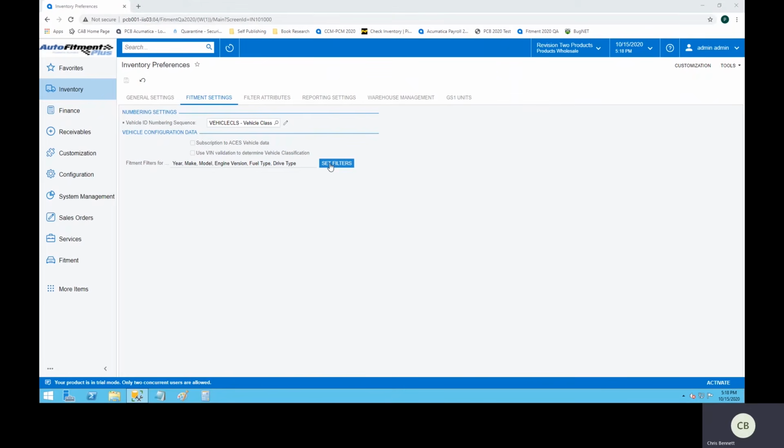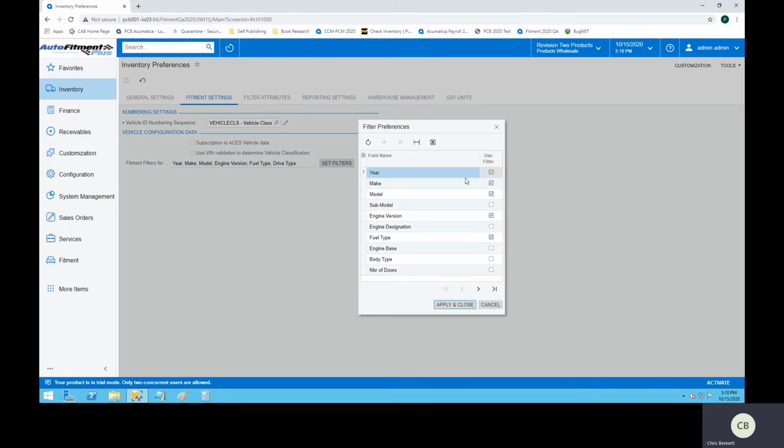So we have this preferences screen where we have added the ability for you to designate the fields that you're interested in. And for purposes of this demonstration, I've just selected a few. Of course, year, make, and model, the standard ones that are always going to be there. And I've added engine version, fuel type, and a few others.